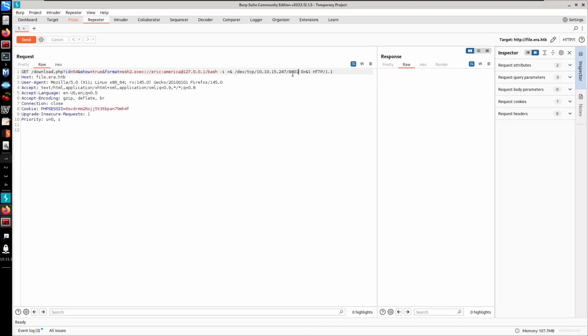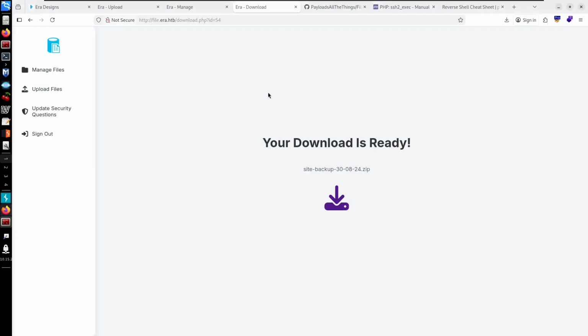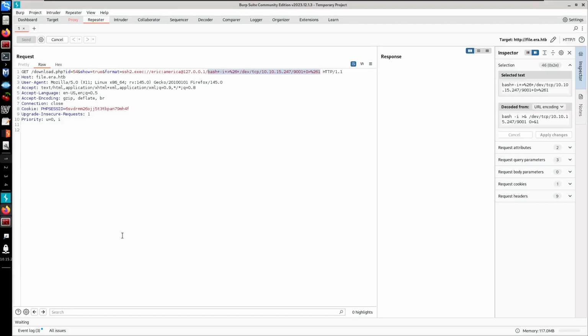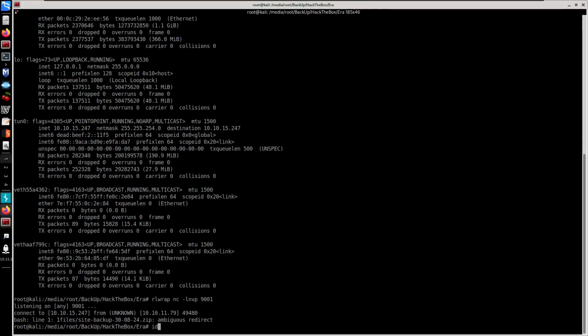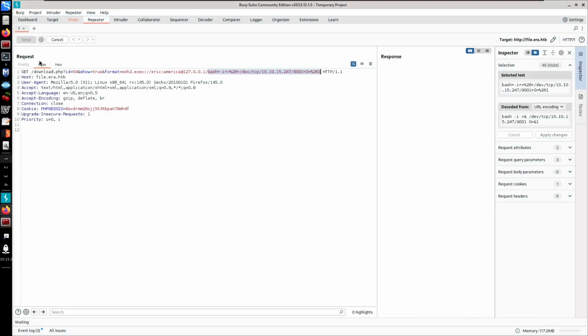We'll do this on 9001. Now we can simply encode the payload. So I want to see if this is going to just run, or we can simply run like a base64. So we can send that. We have a command or some type of error. Send this one more time.